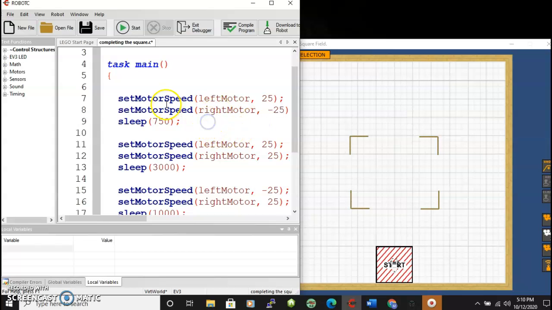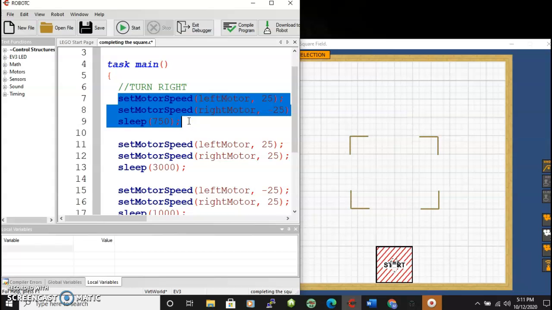So we're going to introduce you to a new coding procedure called comments. If I enter two forward slashes, those turn green. These are called comments. They don't actually affect the program. They just tell people what the program is supposed to do. So in this case, what comes after these three lines together should make the robot turn right.